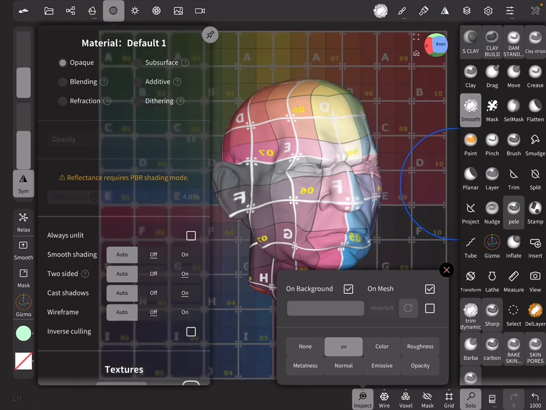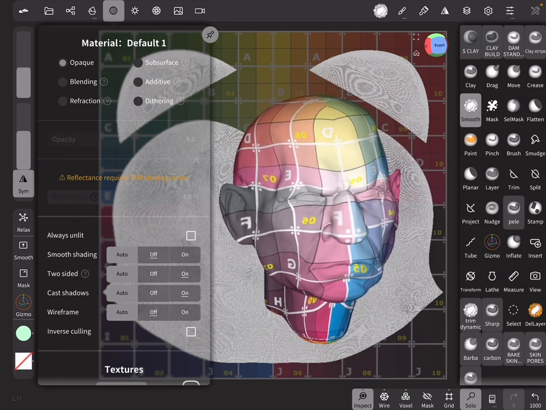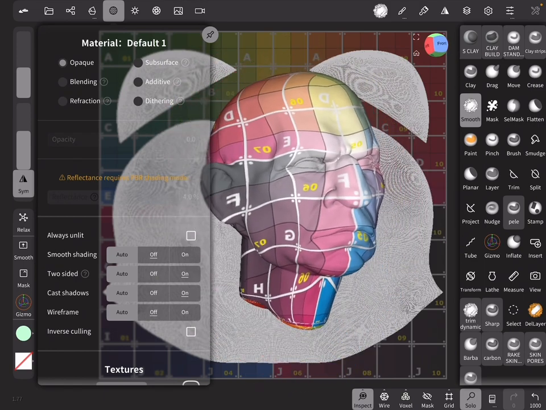I will show the UV mapping here. Okay. And it will open a whole lot of possibilities for texturing and detailing the head.